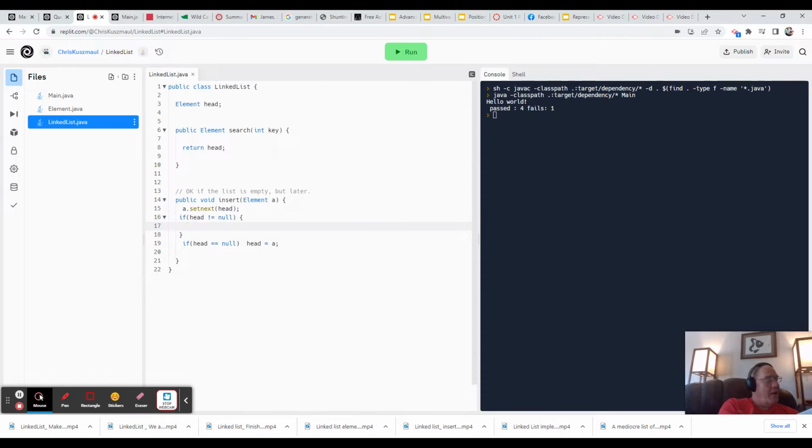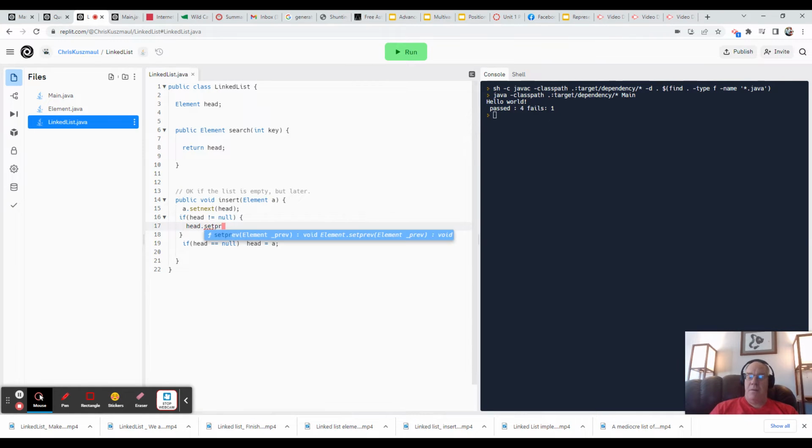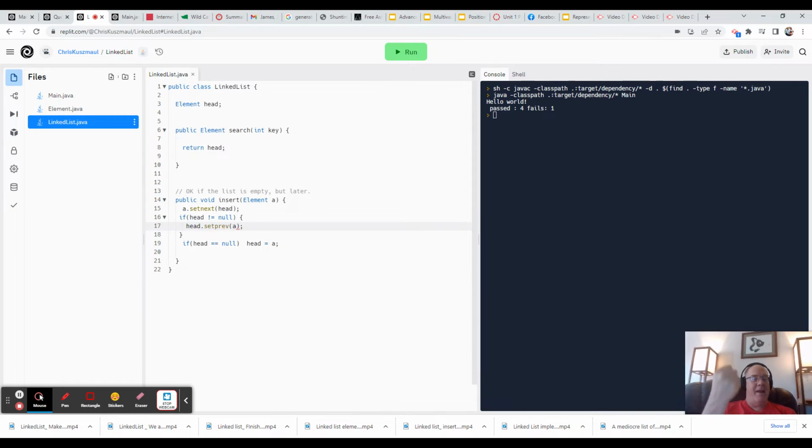What CLR says to do is make the previous element of the head of the list be the argument. Sure, of course. So that means that head set prev is going to be the new element. So I bring in a new element, it points to the head and it has the head point to it. That's all I'm having happen on line 15 and 17 respectively. But that's only if the head isn't null.